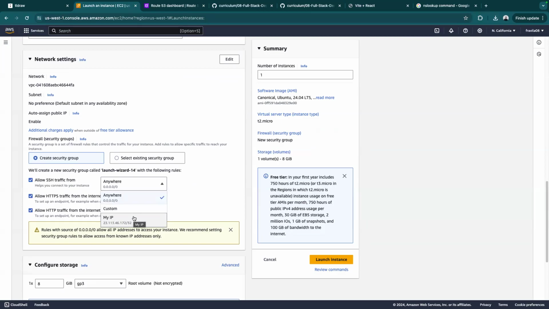That way, even if somebody gets a hold of your PEM key in some sort of weird way, the only way they can enter this actual EC2 instance is if their machine shares the same IP address as yours. Now, just for simplicity's sake, I'm going to leave it as anywhere. But for security, and for anybody else who is going to be deploying, try to utilize my IP or add custom. If you're trying to deploy as a team, you might want to add multiple IP addresses here so that multiple people have access to this deployed environment.